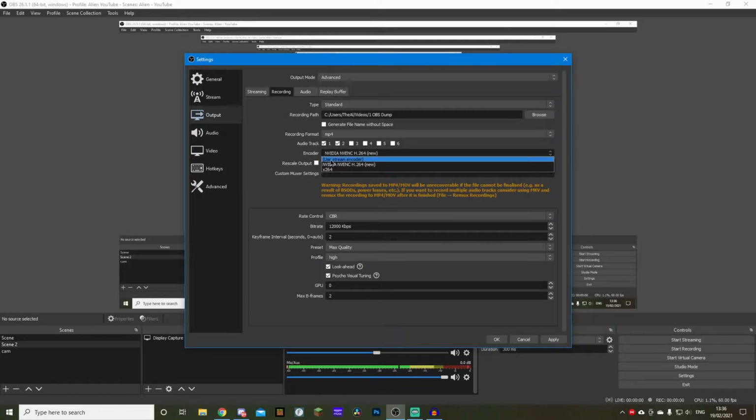Make sure the encoder is on the NVIDIA encoder. New, make sure it has new in the brackets at the end. You may not have the option for this if you don't have an NVIDIA graphics card. If you don't, then I think the only other option you'll have is X264. You might have to Google the best encoder for your CPU and then the best encoder for your GPU, and then just figure out. You might have to do a little bit of your own research if you don't have an NVIDIA graphics card that supports it. However, for me, I can use the NVIDIA NVENC encoder. It's the best one to use.